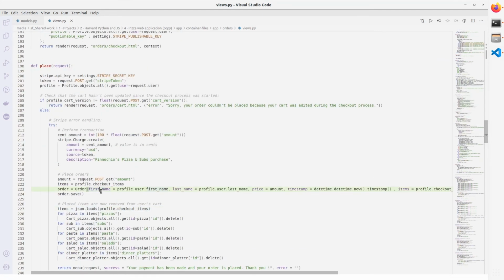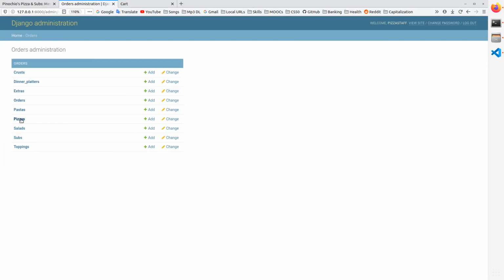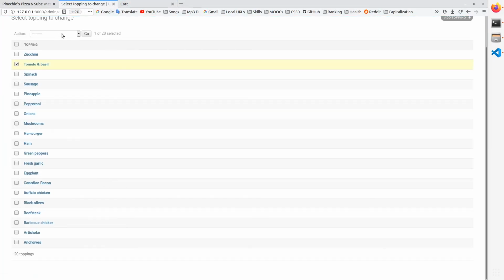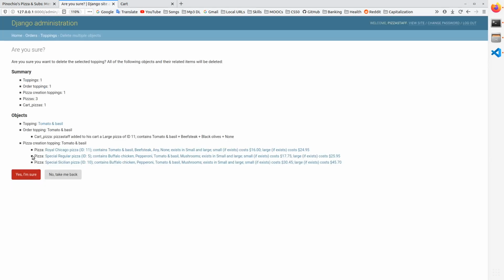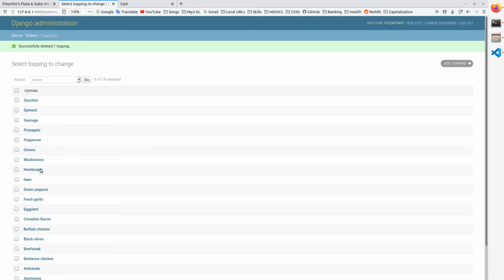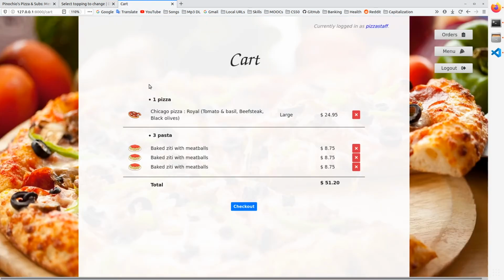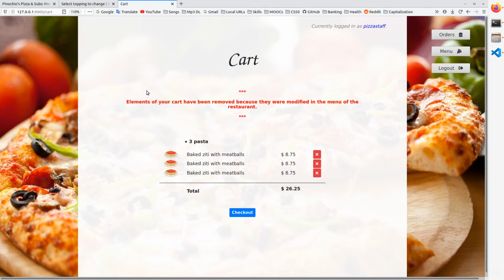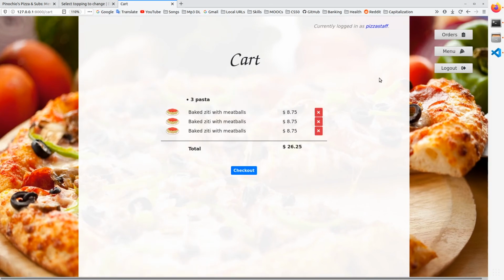But what happens if elements of your cart have already been deleted or modified in the menu? I mean, for example, if I delete the tomato and basil topping, the royal pizza is also deleted because it had the same topping as a foreign key attribute. Well, I don't want you to place an item while you may not know that its price or any other attribute was changed since the moment you added it to your cart. So the appropriate items are automatically removed from your cart and you get this message. You are informed about it once, then that message is not displayed anymore unless it happens again.